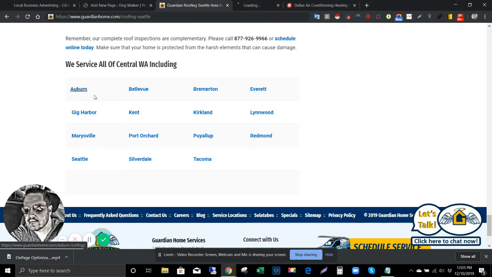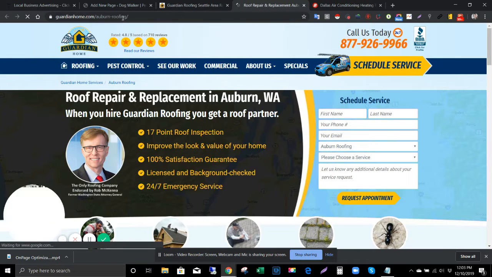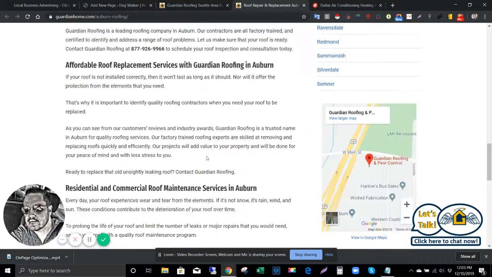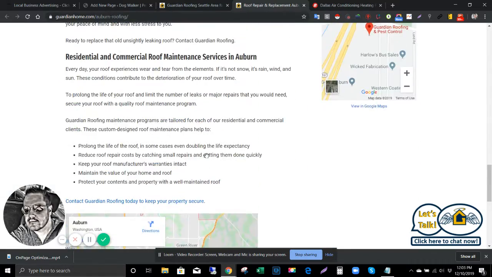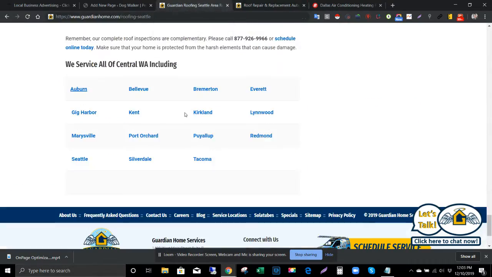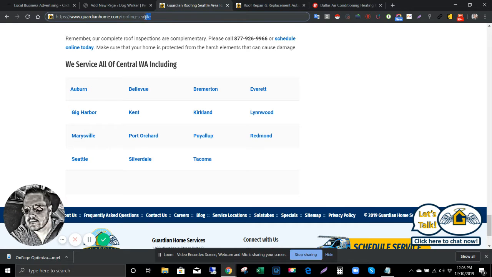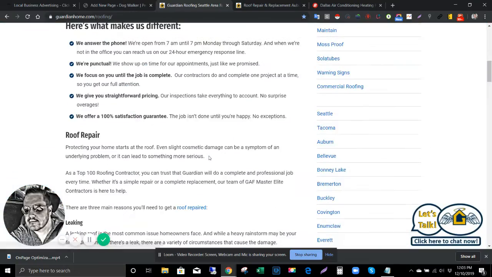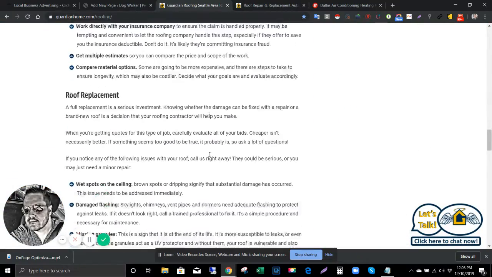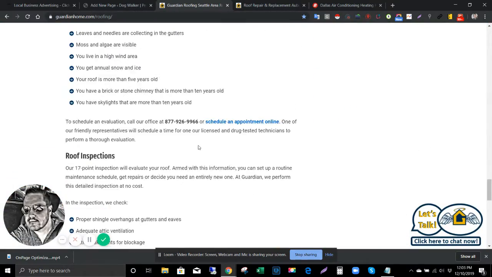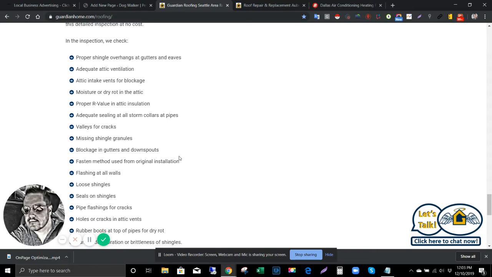If we click on Auburn, for example, it's going to take us to the Auburn roofing page. It's also going to have a list of the cities as well. So you want to link from your main service page, in this example roofing, and then list all of the cities that you service. And each city is going to have its own service plus city page.